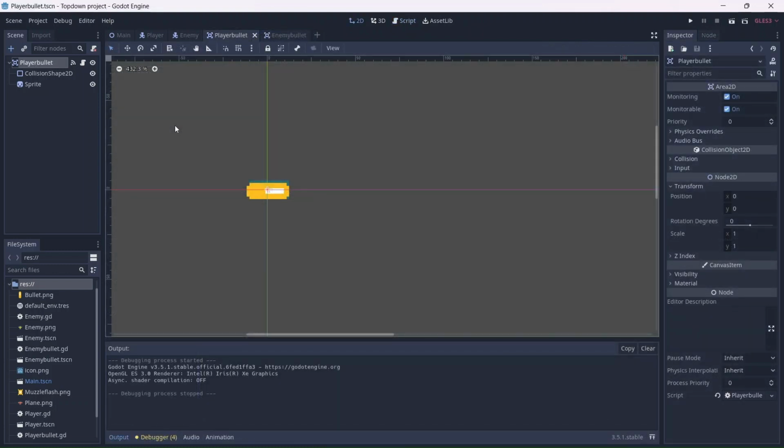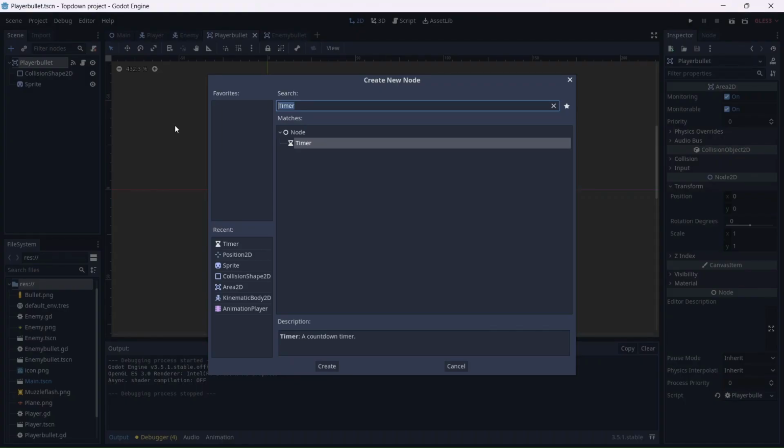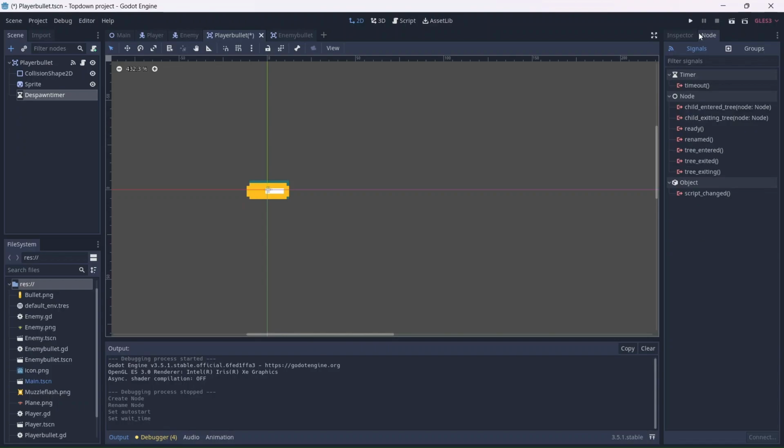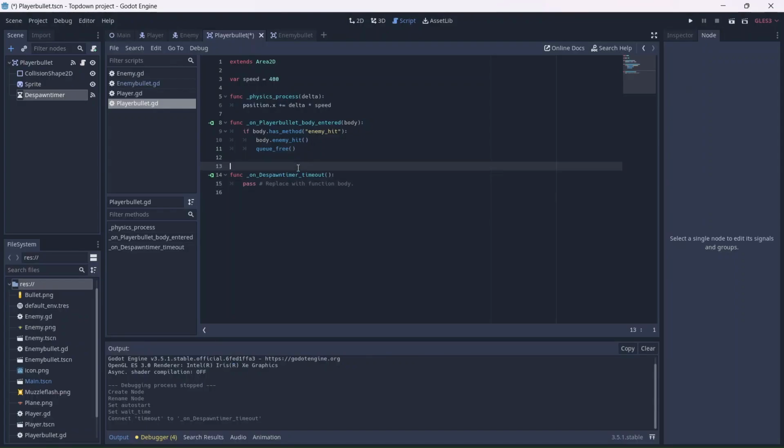Speaking of being despawned, I want to add that to the bullets too. This will prevent our game from lagging. Let's set a timer to the player bullet. This will control when they are destroyed. I'll name it despawn timer. Remember to auto start the timer. I want the bullets to be despawned after 10 seconds. Now we can add a timeout signal to the bullet. When the timer is reached, the bullet will be destroyed.